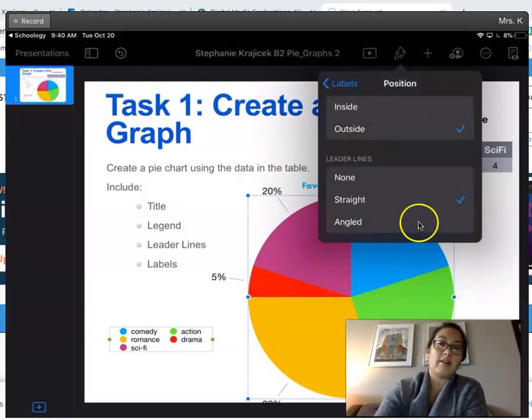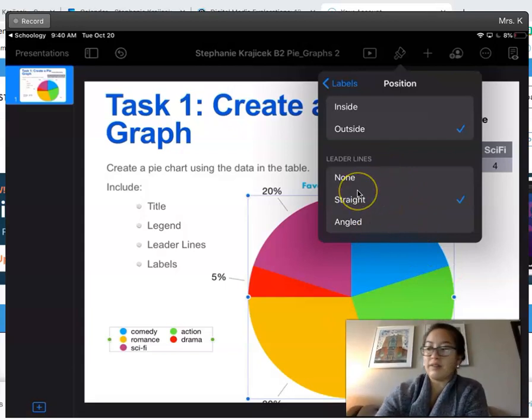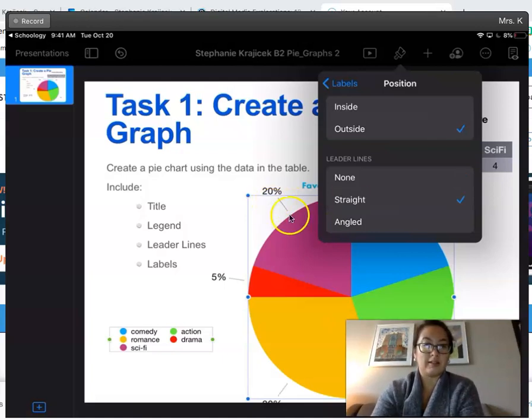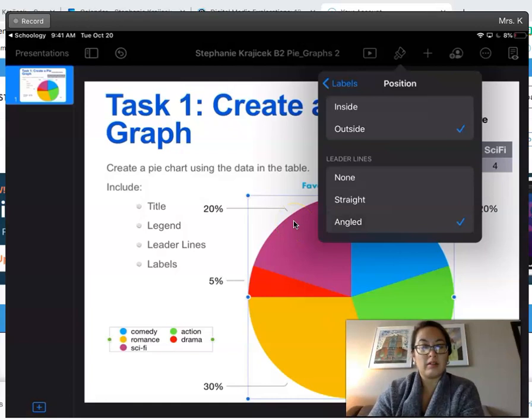And now it offers me these choices about leader lines. I could say none, but I do want some leader lines. And I have a choice between straight, which is just a line, or angled, and I kind of like that one better. So I'm going to choose angled. Okay.